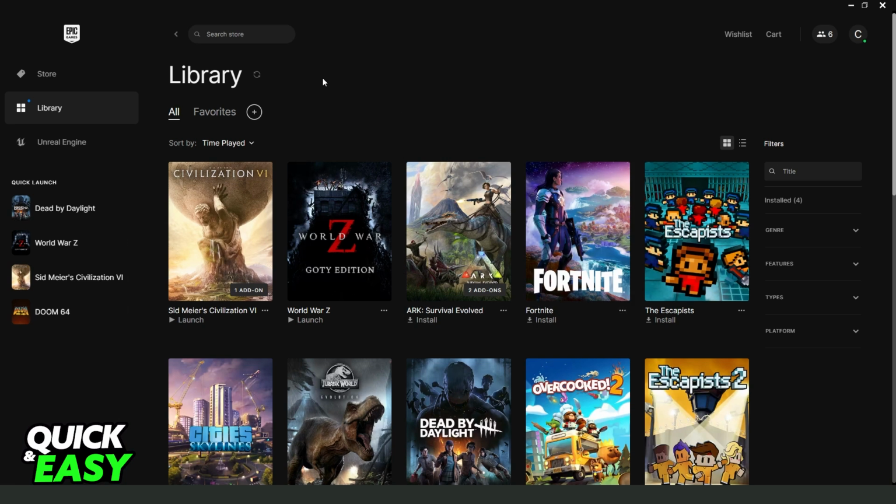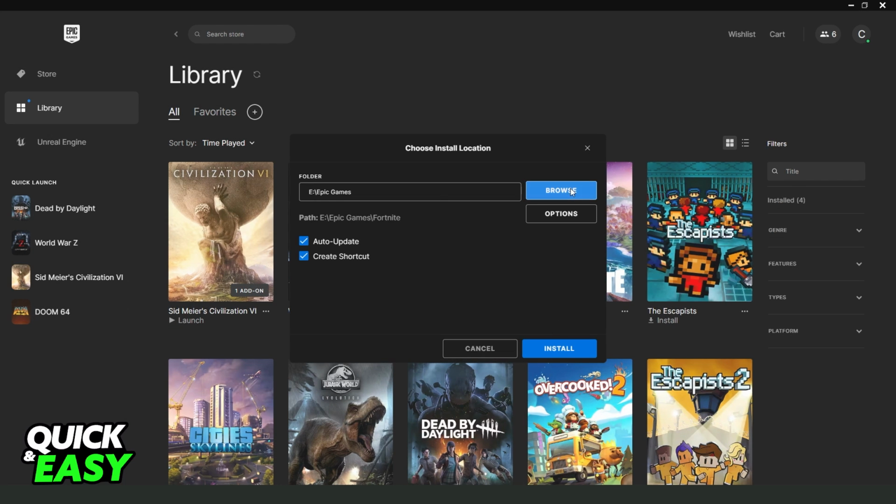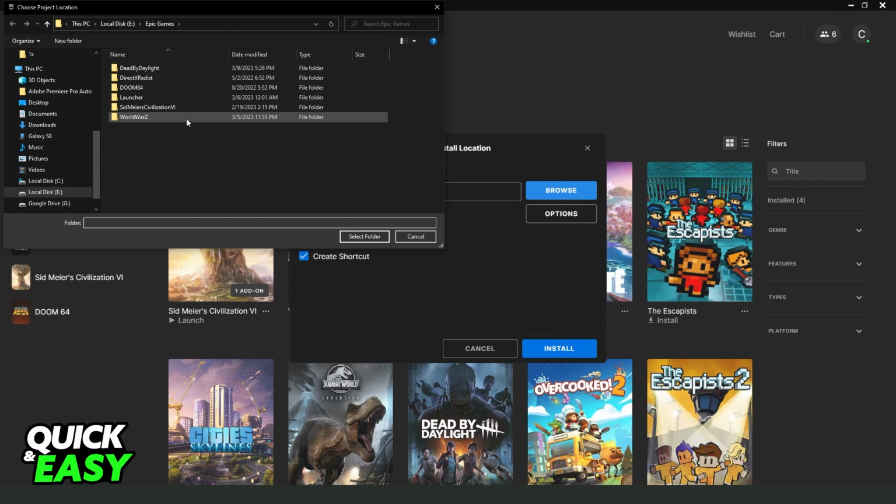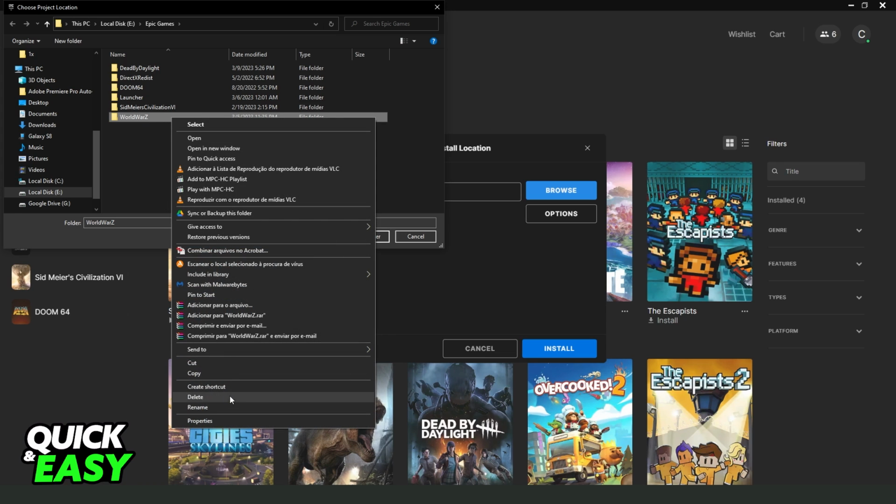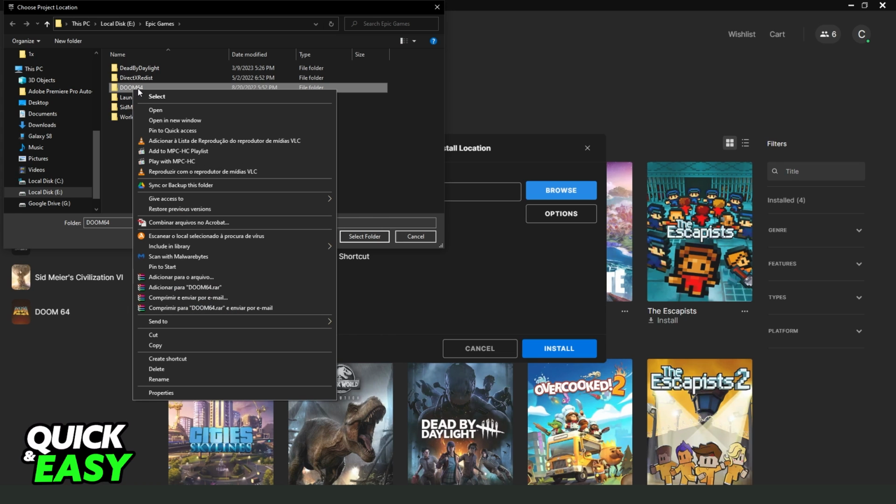So you need to come on Epic Games, click to install any game, and click to browse. Here, you will see where your games are installed. In my case, it is on local disk E and on Epic Games. So find this folder and find the Epic Games folder. After doing that, click with the right button and click to cut. I will show you on Doom, for example.